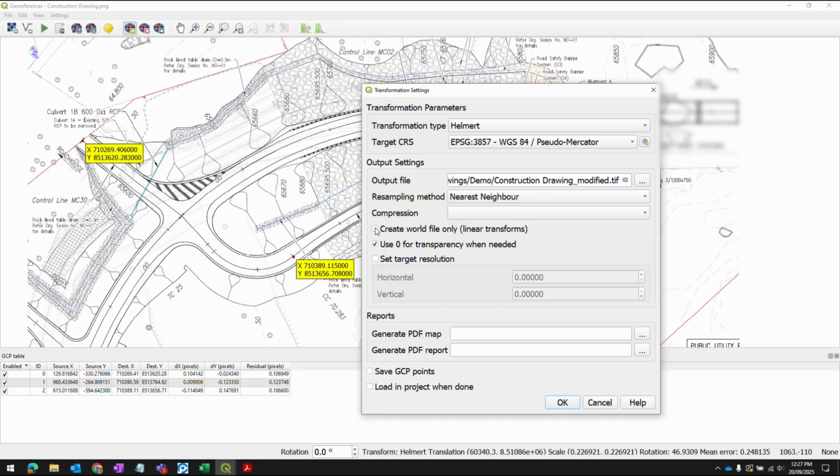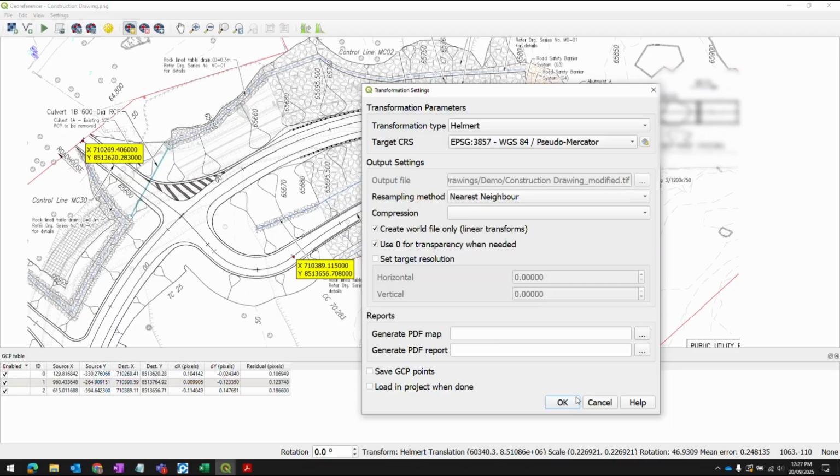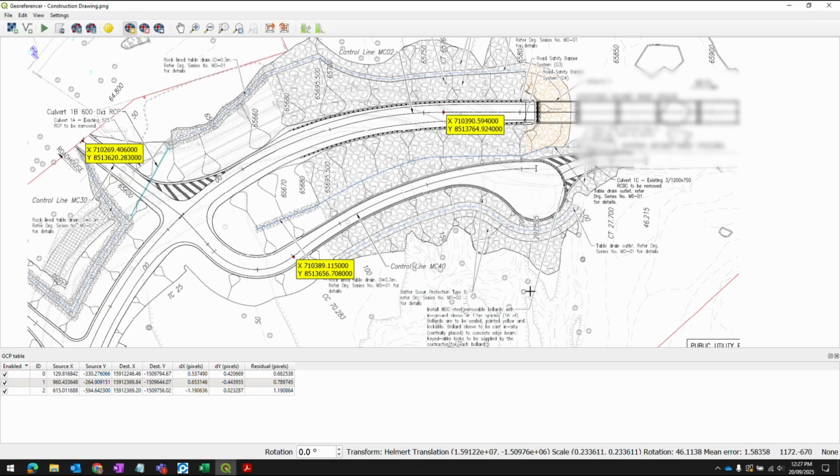What we're going to do here is create a world file only, and that is that document that will be put together with the image to go into CivilPro. Cool, now when I push OK, it'll save those settings. Now what we want to do is run that transformation. Now what it's going to do is create that world file and put it in the same folder as the image that we used in this example here.